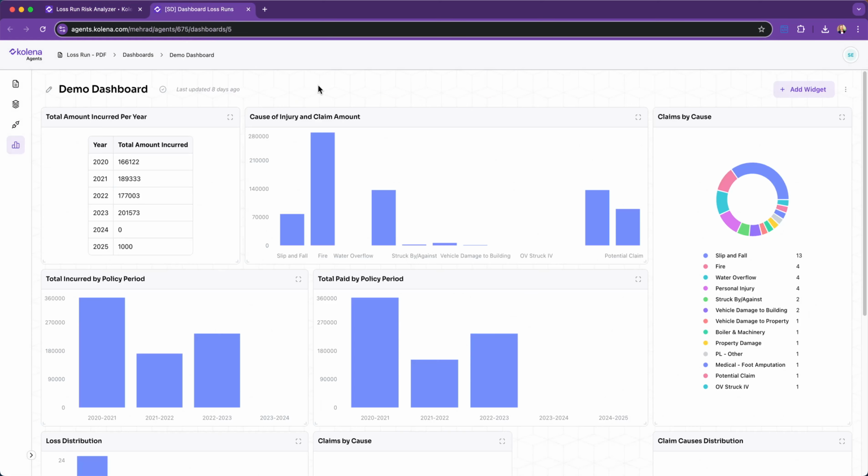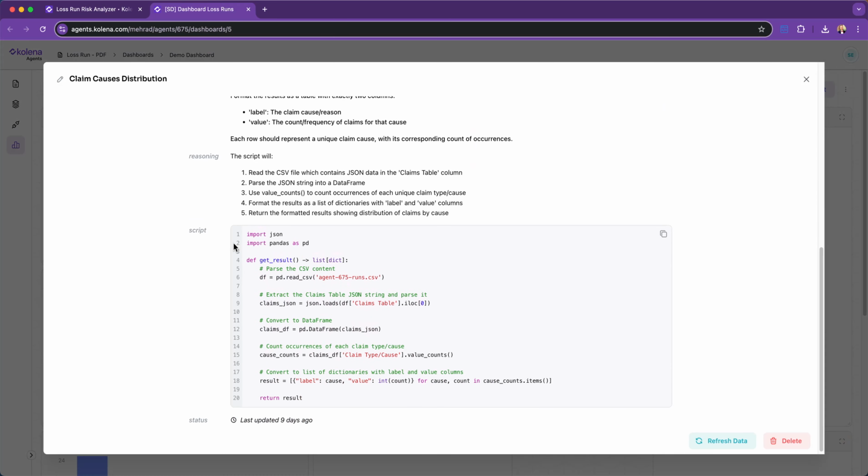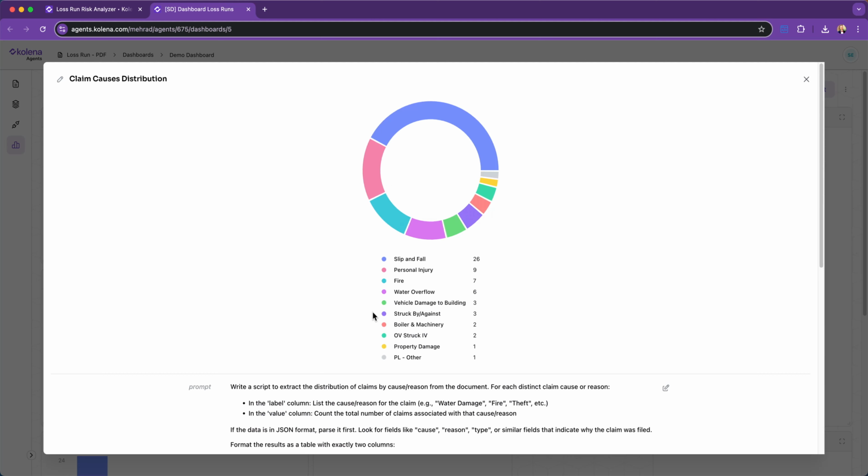And what Kolena will do is it will take this and it will actually write its own code and use this code to generate a chart of whatever format we'd like so that we can see the data in exactly whatever format that we'd like. You don't have to worry about knowing how to write this code or even read this code because Kolena is doing that for you. So this is a great example of how Kolena makes it easy to build highly specialized AI agents for real-world business documents, real-world use cases.